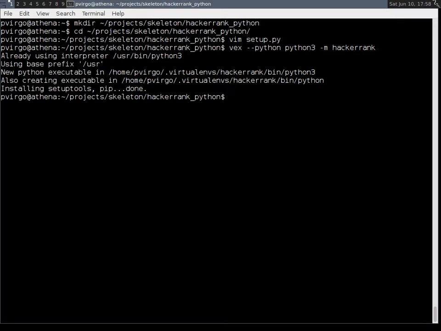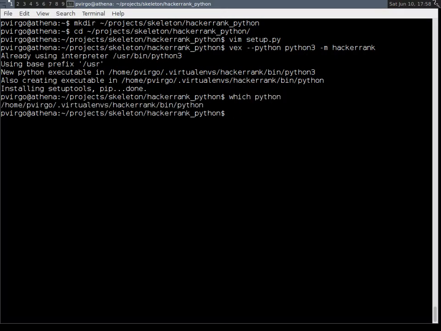Okay, and so what it does is it installs it. You can see right there. It installs to a local virtual environment directory. It's not part of the library that I'm working in. So the other thing that's cool about Vex, now I go in here and I say which Python. I'm currently using that Python that I just installed.